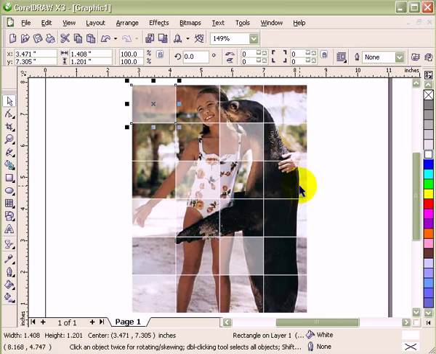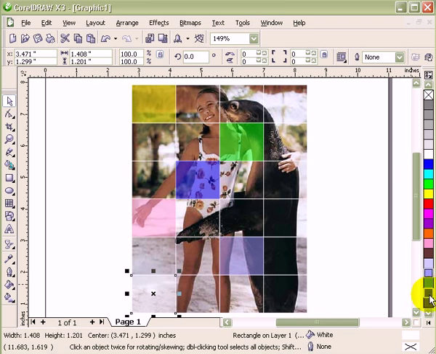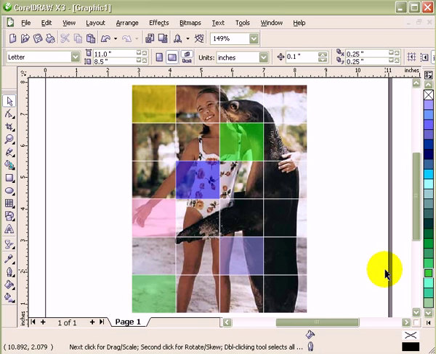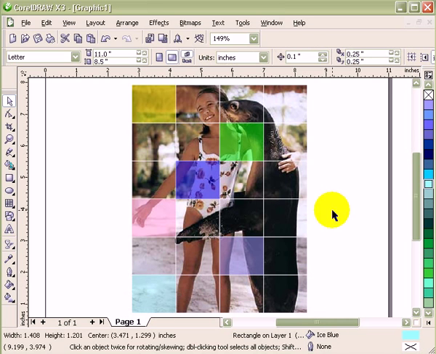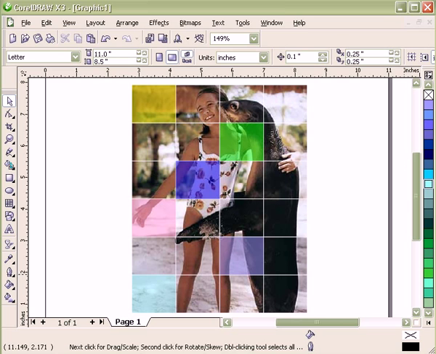But let's just experiment. You can put yellow on that one, and put green, you can put blue, pink, purple, make this dark green like that. So that's the effect. Or we can just leave it like that. So that's all. It's just playing around with the transparency tool.